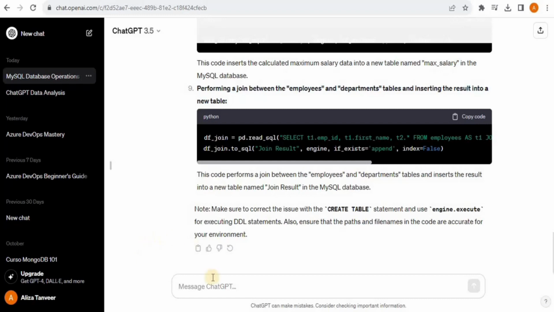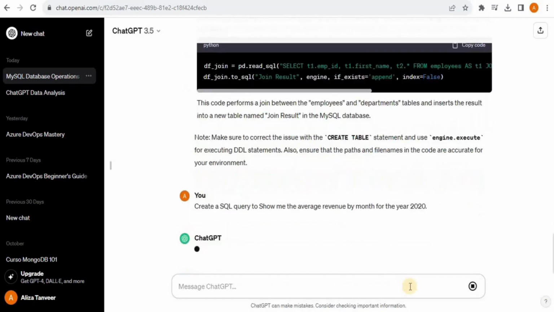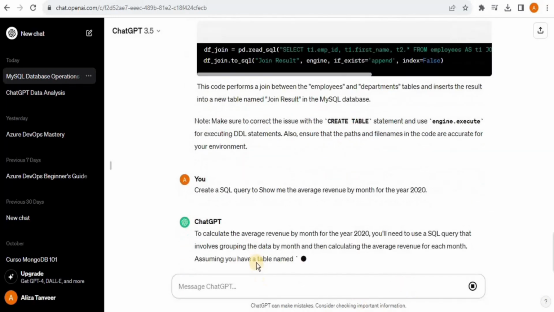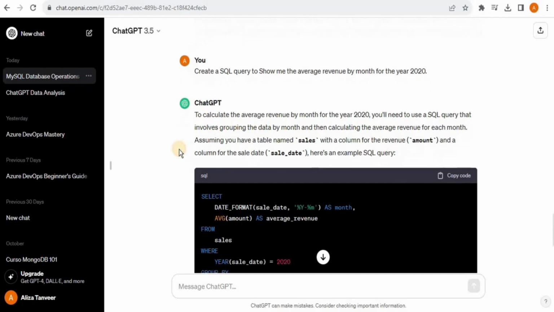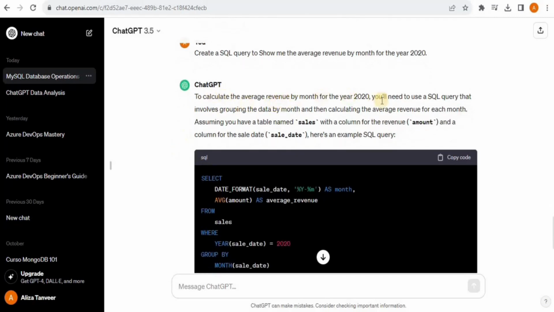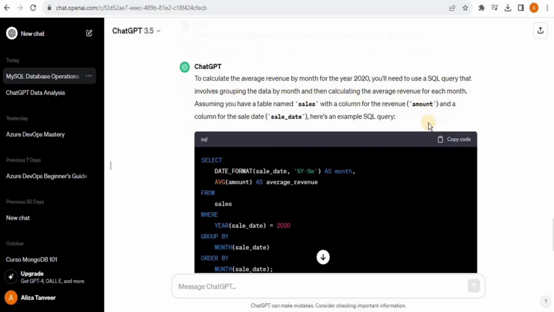Here I am not providing it any dataset. I am going to simply prompt it to create a SQL query to show me the average revenue by month for the year 2020. Hit enter and let's wait for it to generate the response. Okay, so the response has been generated. It has given some explanation that in order to calculate the average revenue, you will need to use a SQL query that involves grouping by month and then calculating the average revenue for the month.